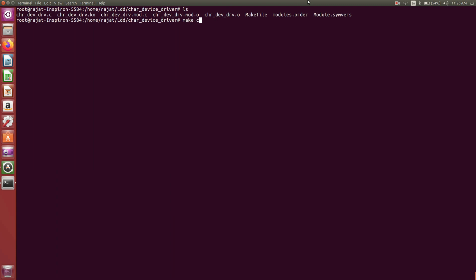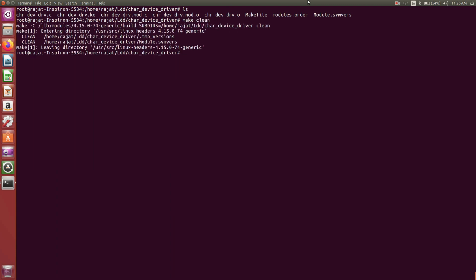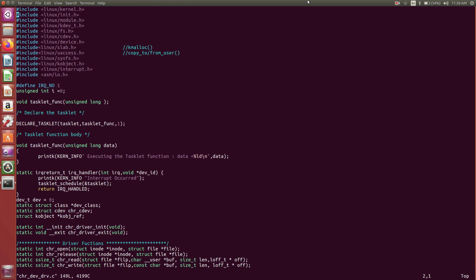So what we can do now is make this dynamic, so we need to make some changes here. We can create our tasklet. We just commented out this static method.